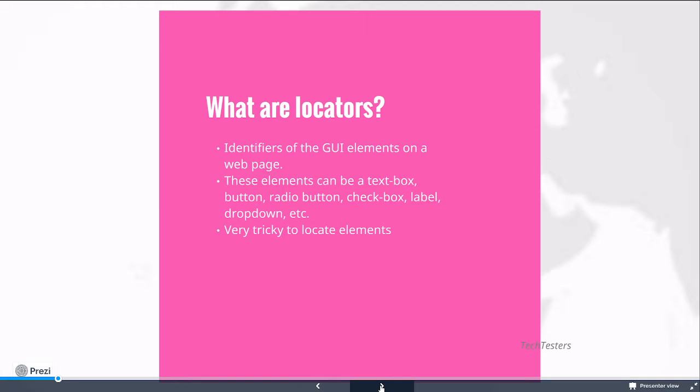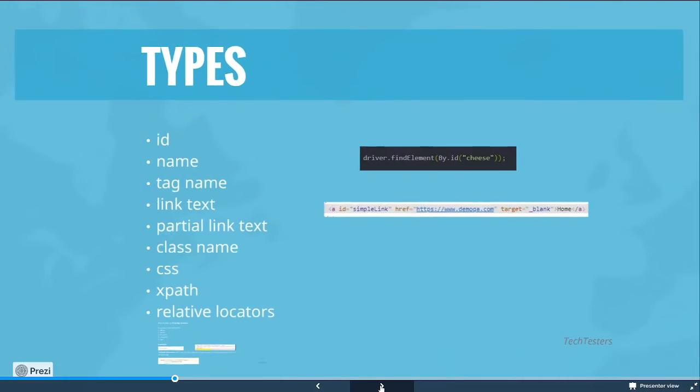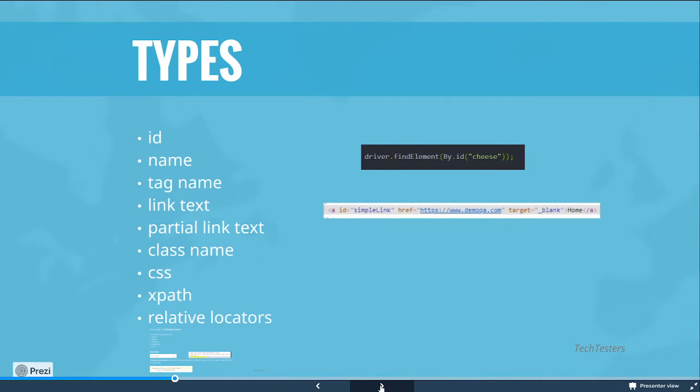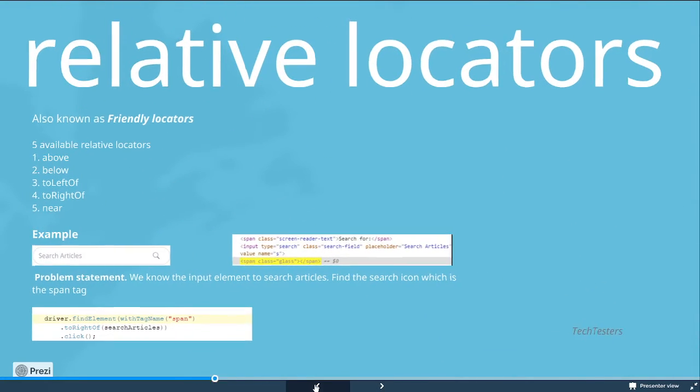Locating these elements can be very tricky at times, and at the same time, it's the most critical part to go forward with the automation. So let's talk about what are the different types of locators. As you can see from the list, there are so many locators: ID, name, tag name, link text, partial link text, class name, CSS, Xpath, and there is also something known as relative locators. We'll talk about them later.